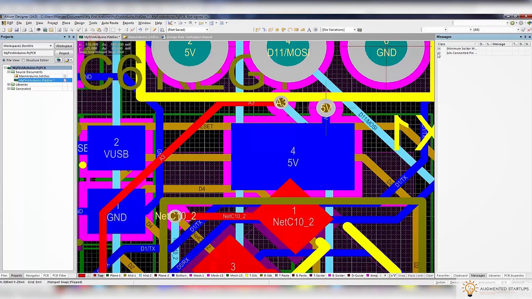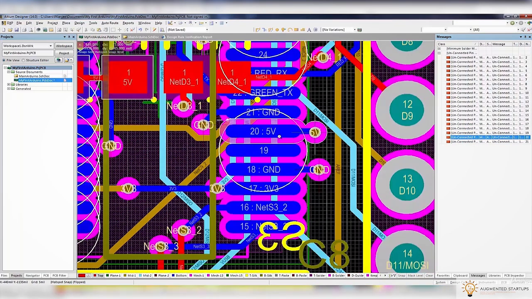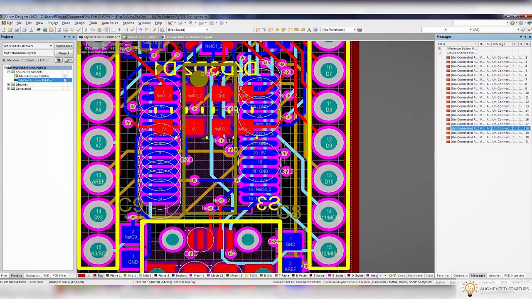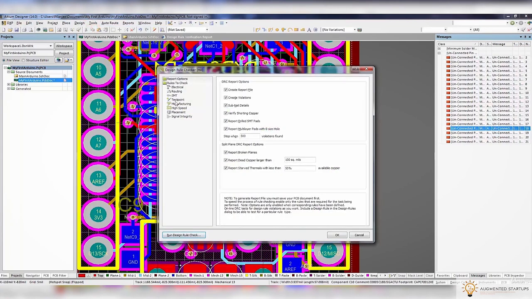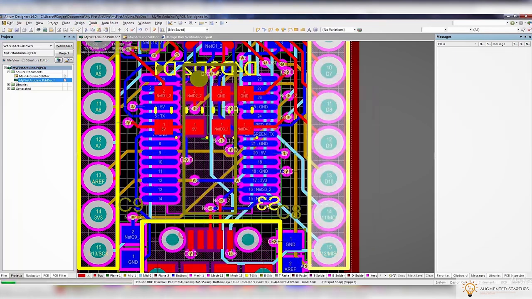We still got 21. Okay, let's just check through all the others to see if they are supposed to be connected or not supposed to be connected. This is important. Okay, run design rule check. We can take that out now if you checked it thoroughly.